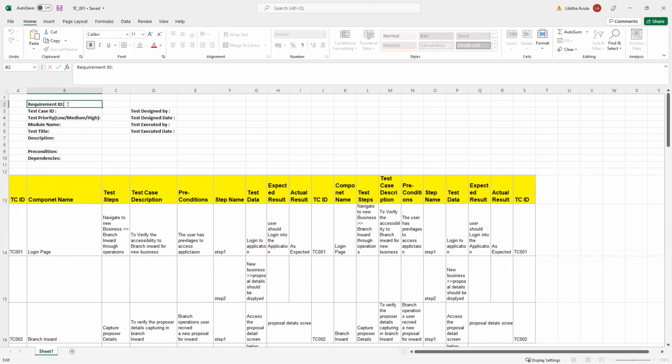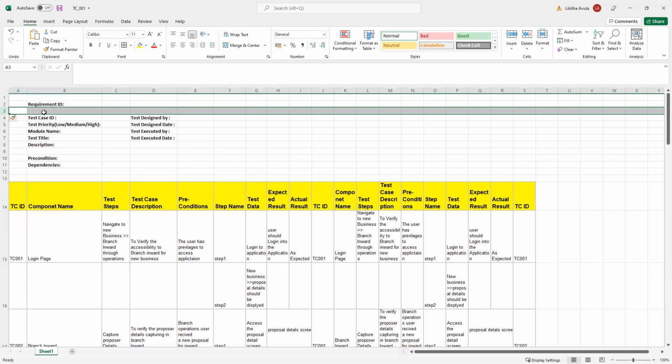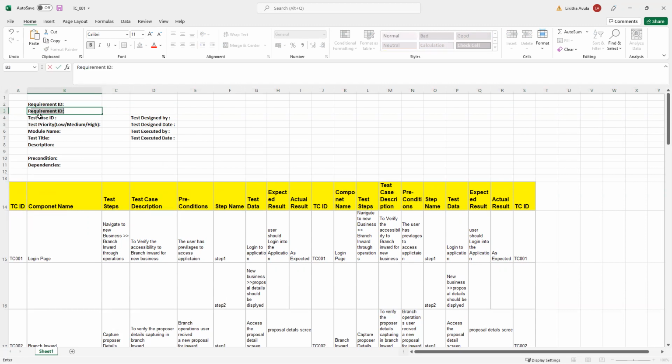Here, this is the requirement ID, which corresponds to the requirement. Then you will write the test case ID. What is the test case ID for your test case? If you have a test scenario, you can write a test scenario, then test case. Here, one more field will be there: the test scenario ID. Then you will have the test case ID, then the priority of the test. It could be high priority, medium priority, or low priority.